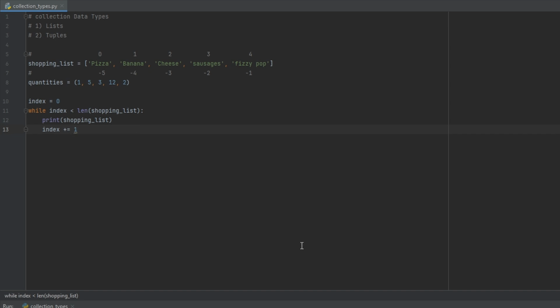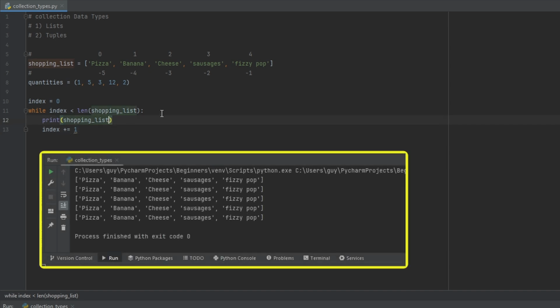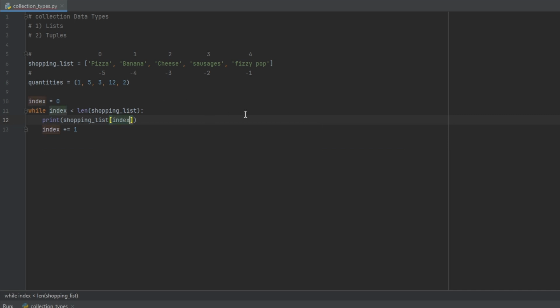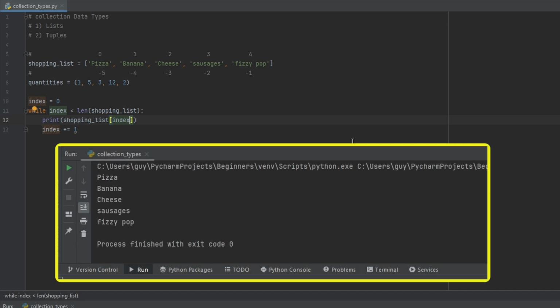With our plus equals 1, it's actually printed the full list multiple times, and we didn't want to do that. We wanted to actually do index here. It's printed them in the order in which we created them, and that is because both tuples and lists are ordered. Once you put something in them, they will stay in that order unless you deliberately change it.